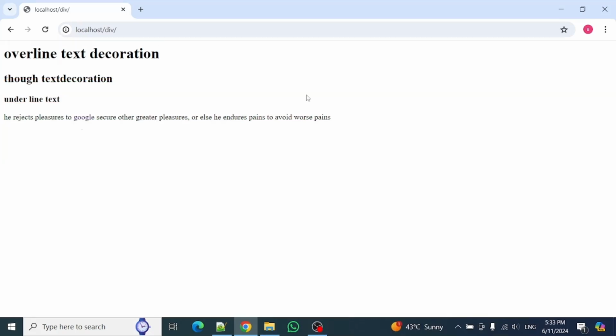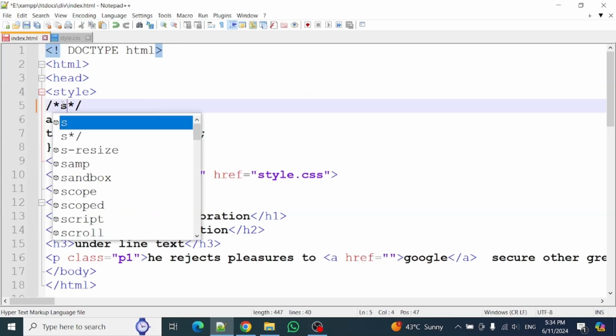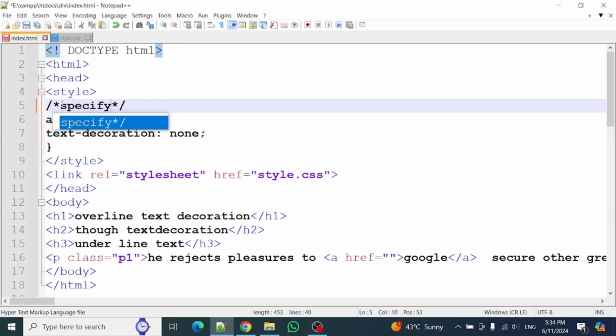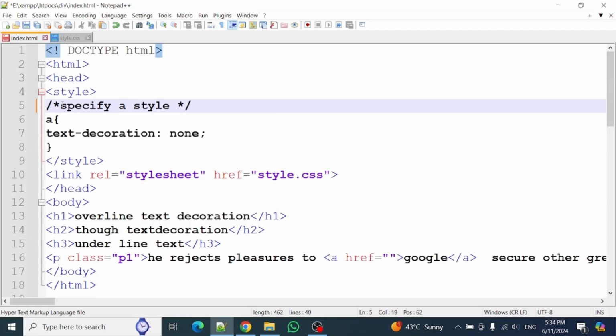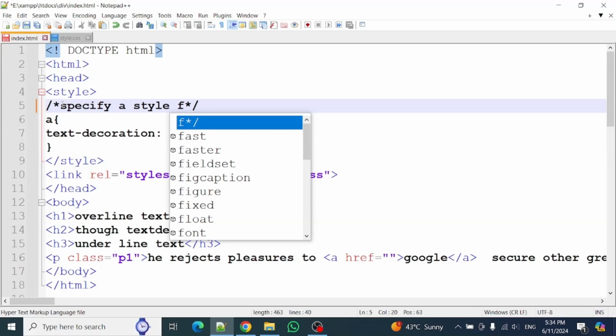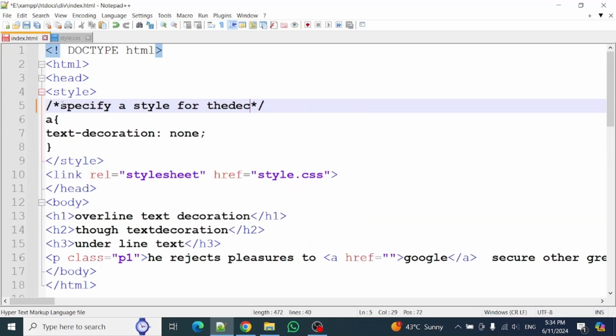Now we will learn about specifying a style for the decoration line. Open Notepad++ and add a heading: specify a style for the decoration line.